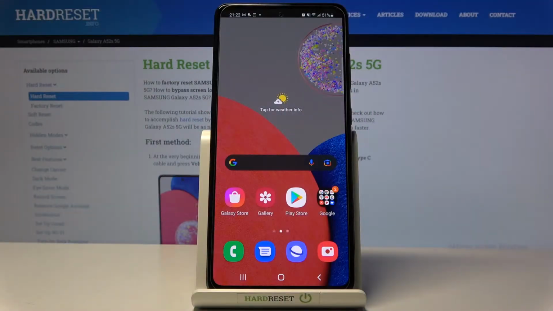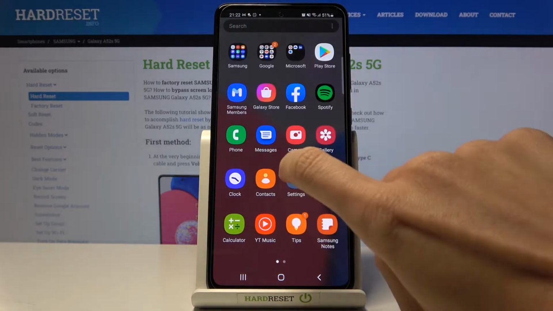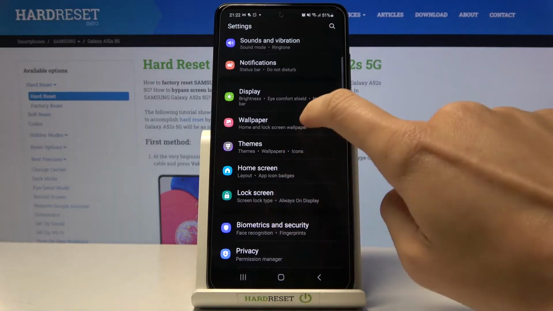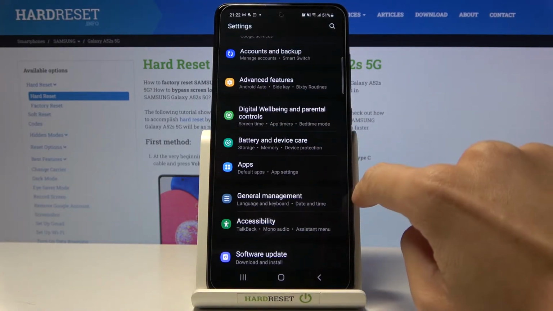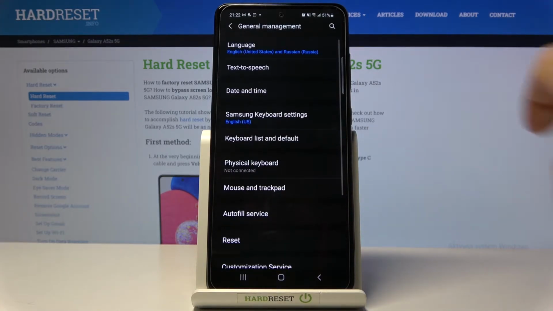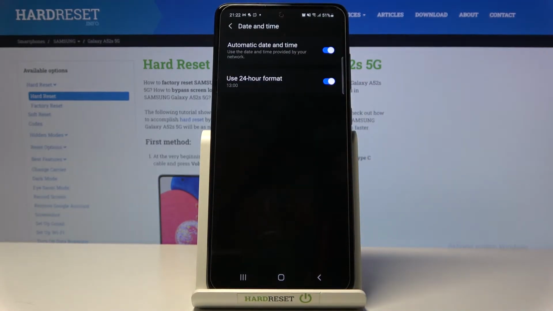In front of me is Samsung Galaxy A52s, and let me show you how to change the date and time on this device. So at first, let's open the list of all apps, go to settings then, and now locate general management right here.